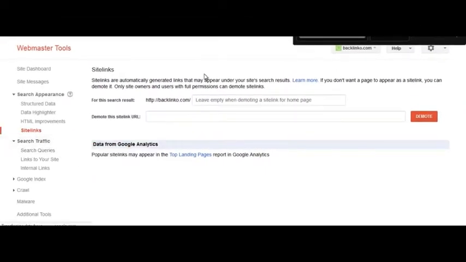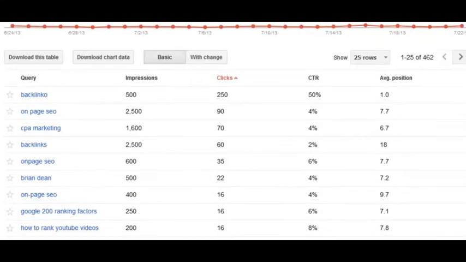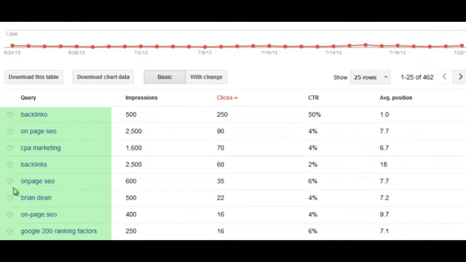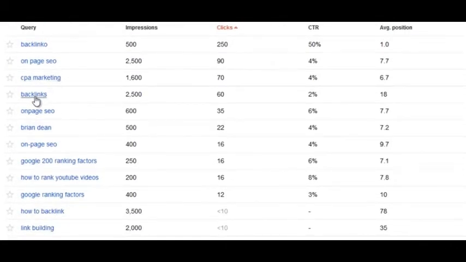Finally, we'll look at search queries, okay? And we'll look at that in a little more detail. So really what you want to be looking for here are what keywords you're ranking for and where there are opportunities, okay? So under average position, this is really what you should be paying attention to. So for example, Backlinko is obviously a brand name. I'm ranking #1, always rank #1, that's not a problem. But for example, let's look at something like backlinks, okay? My average position here is 18.